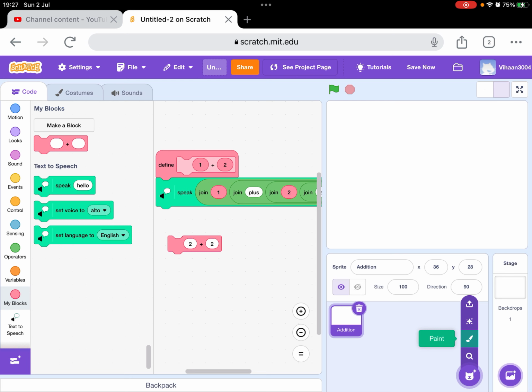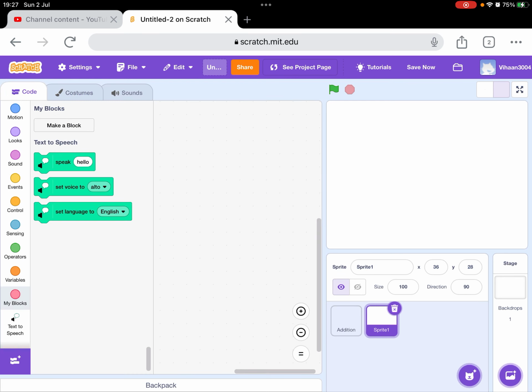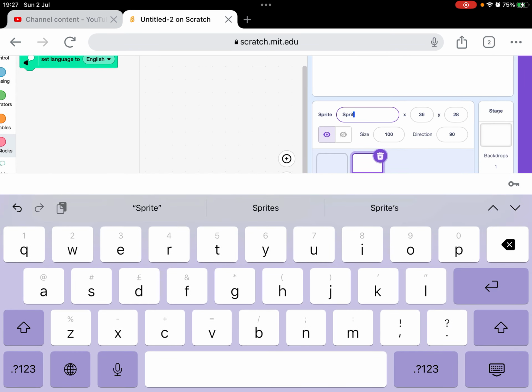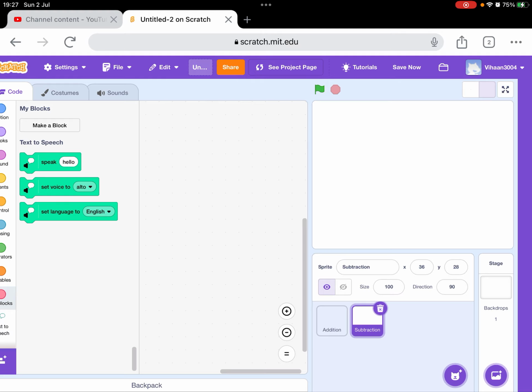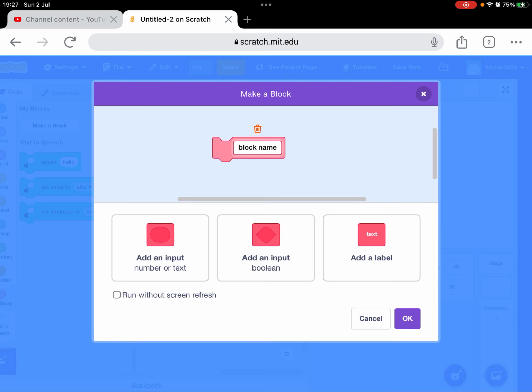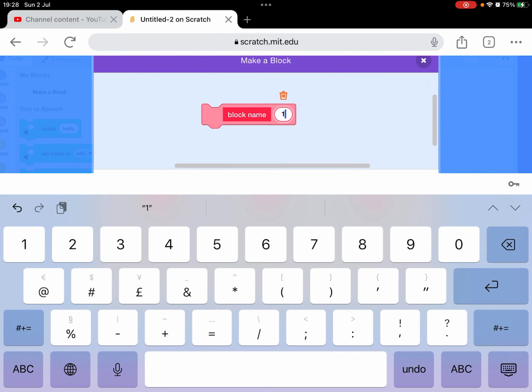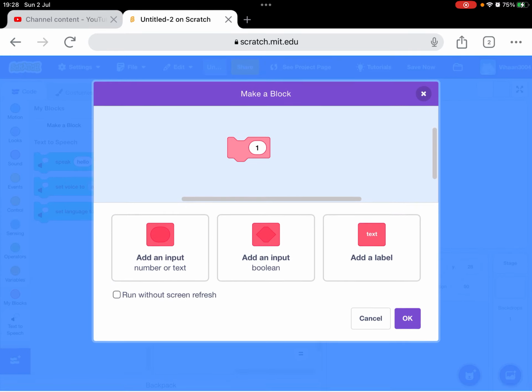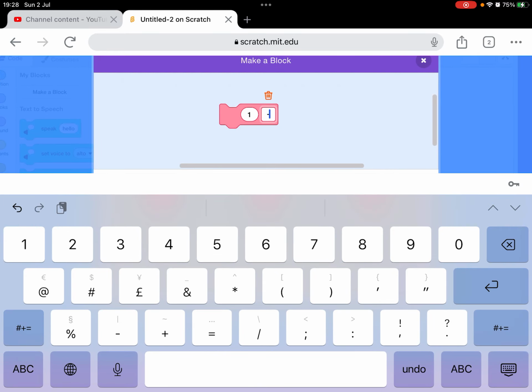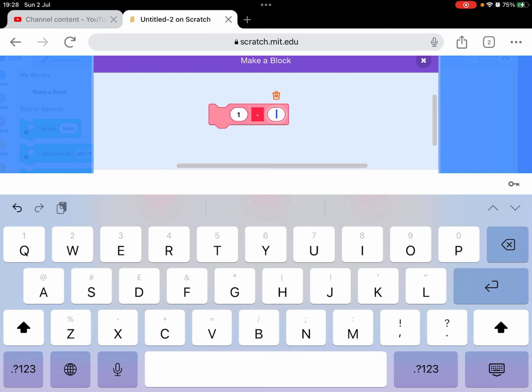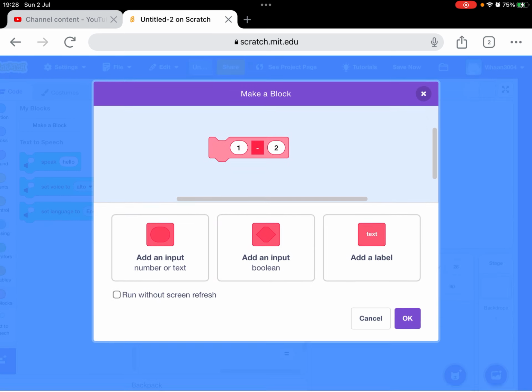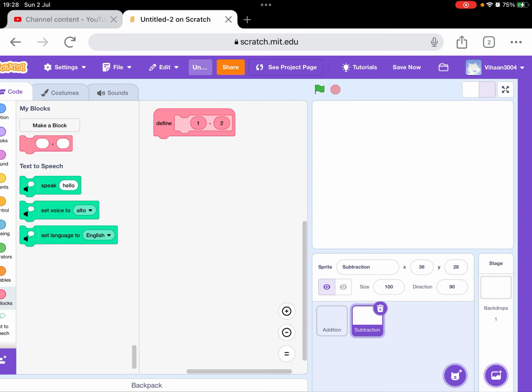Now we will make subtraction. Same way, we'll create a sprite and we'll call it subtraction. Now we will make a block. We'll add an input which we'll call 1. Now we'll add a label which will be the minus sign, and we will add another input which will be 2. We'll run without screen refresh.